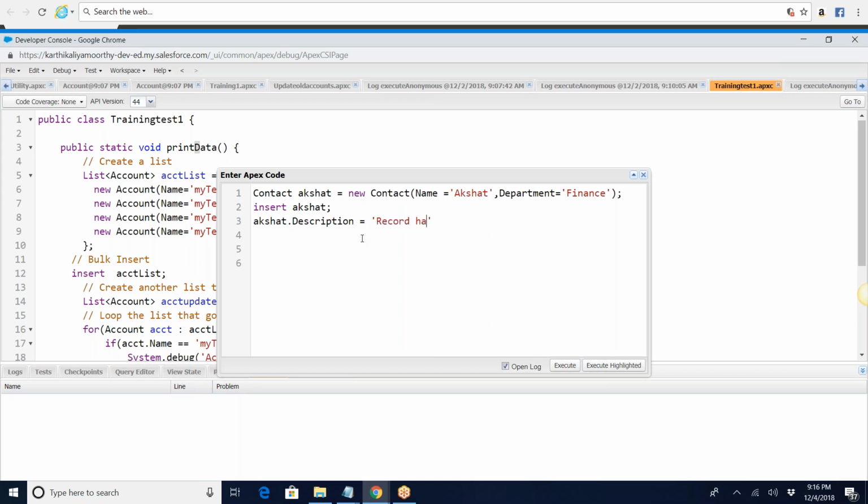So the record has been updated by upsert. Okay. Now what we're going to do is create another contact. We're going to create a contact object. Let's start an example.